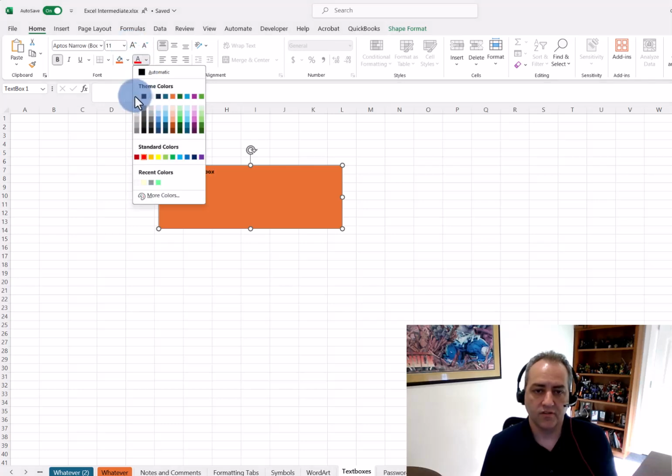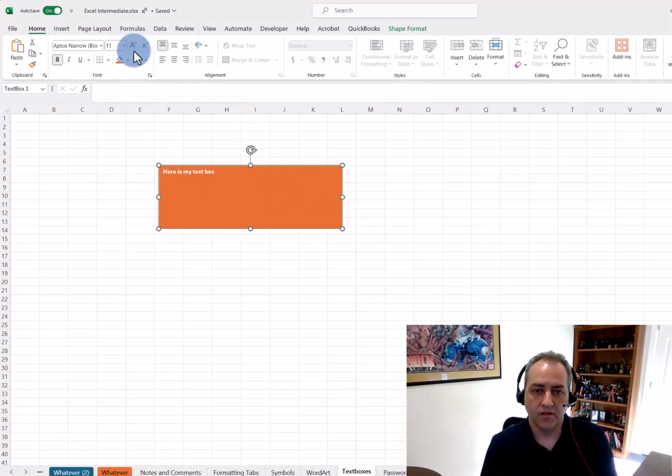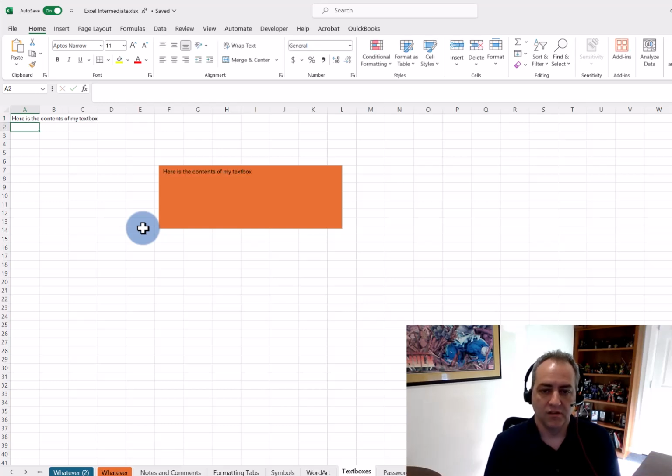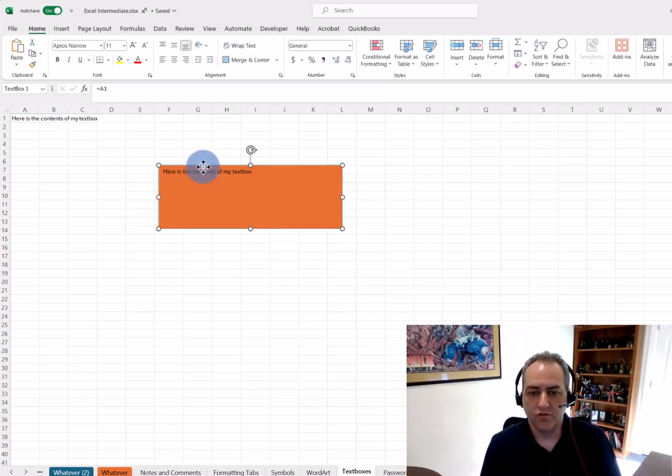That's hard to read, so let's go back to white. You can increase the font in here as well. And just like we did previously, we can say, hey, this is going to be equal to A1. And here is the contents of my text box. And then there you go. And then, of course, you'd have to go ahead and reformat your text however you want that to be.